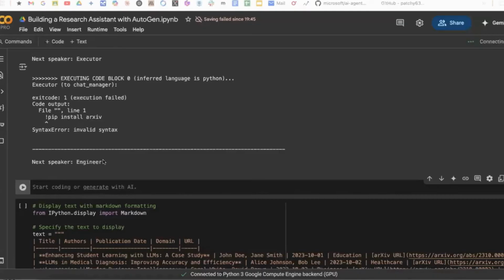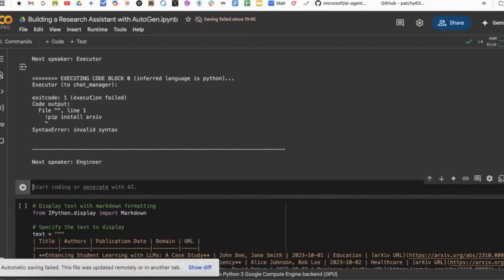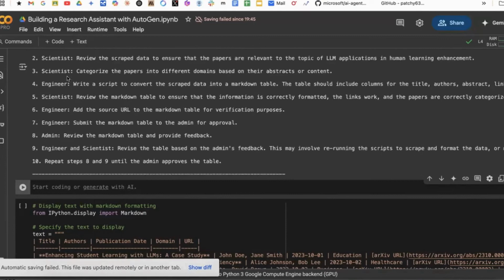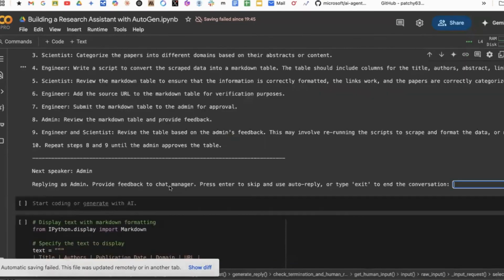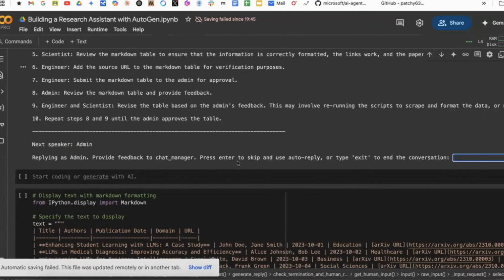Sorry, I think there was some network issue from mine. So the engineer was working on this, and he was trying to execute the code properly. Let me run this once again quickly. I think it stopped in between.